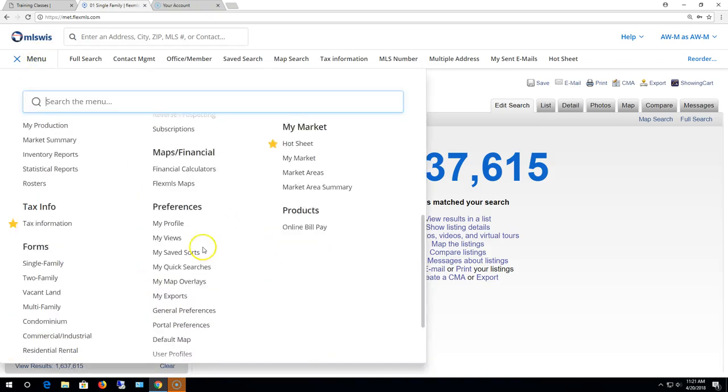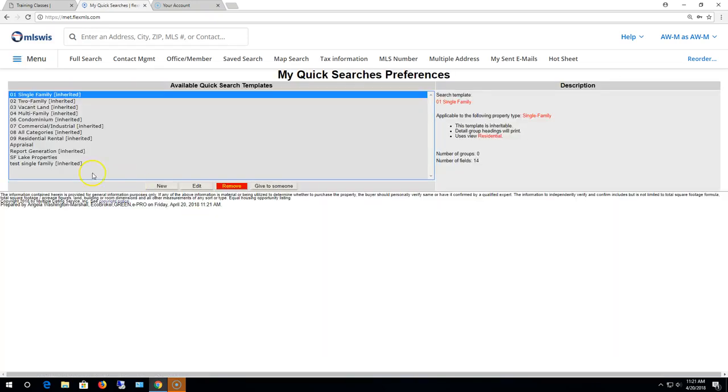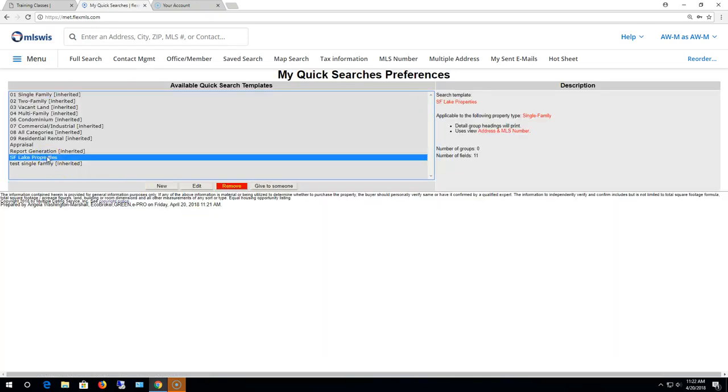So I'm going back over to menu, and under preferences, my quick searches, I'm going to get rid of this one because I'm going to recreate it. So I'm going to select it and hit remove.